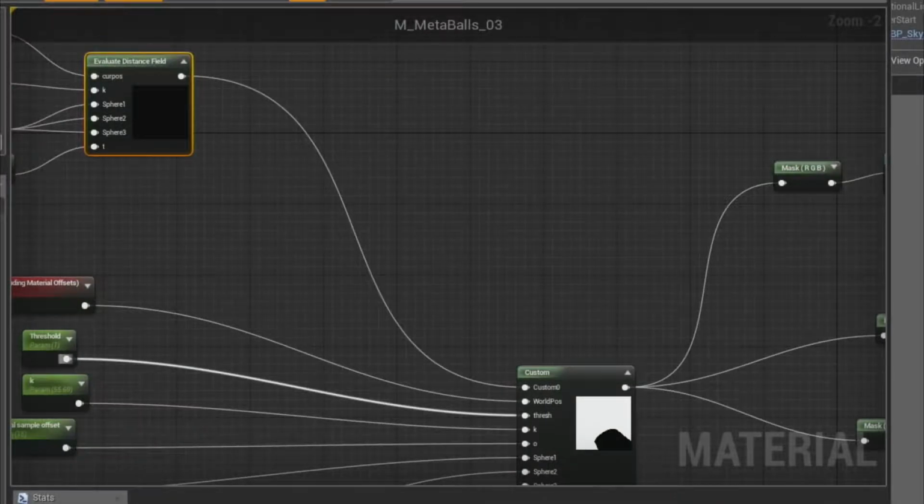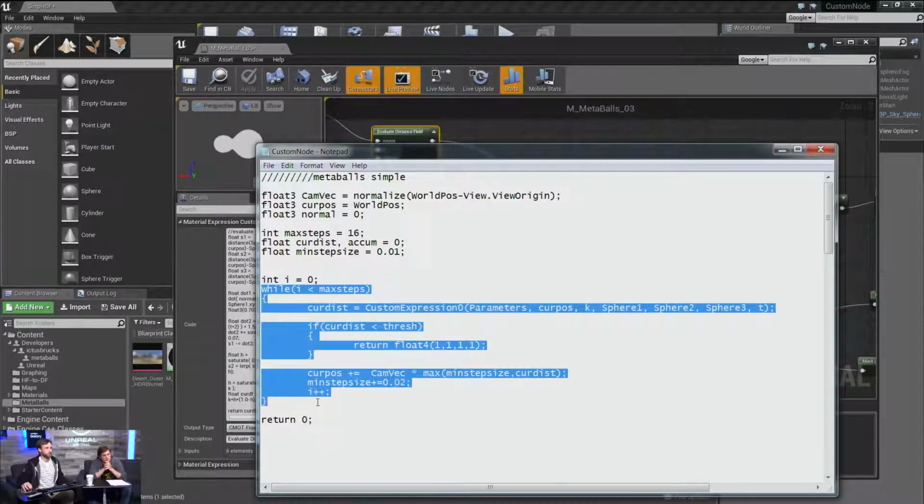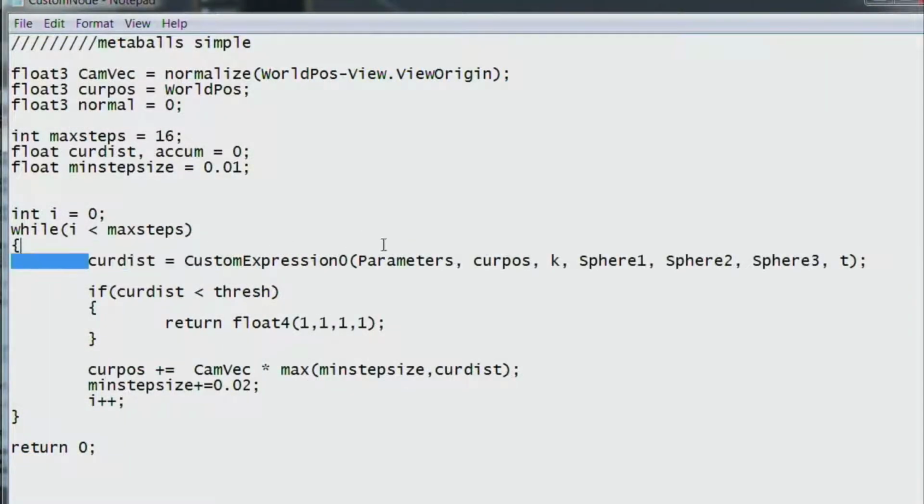So I'm going to go ahead and pull up the code for that over here. You'll notice this is the Metaballs shader. Basically, it starts out getting a camera vector that we want to trace along, initializes the position as the current world position, and sets a few variables like the step size and the number of steps, which are just initialized to 0 so they can be used in the loop. Then we loop through all of the steps, which we define here to be 16 steps. And in each one, we're actually calling our other function.